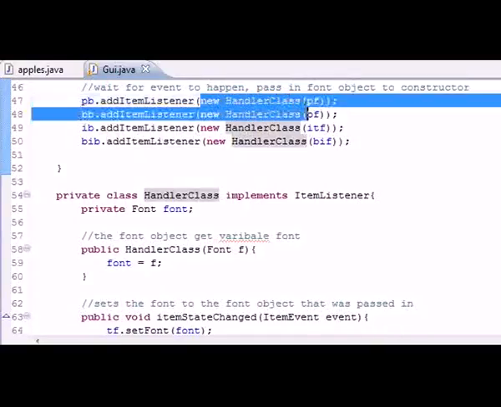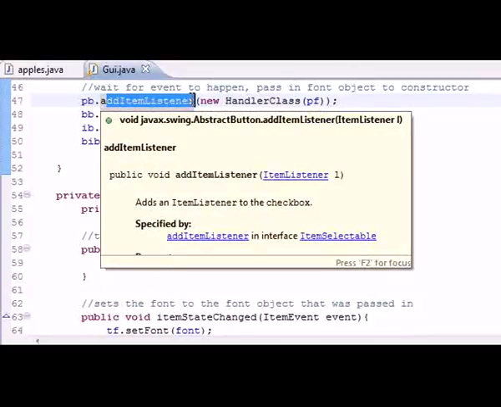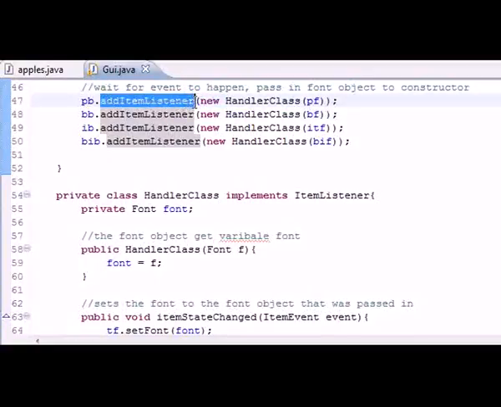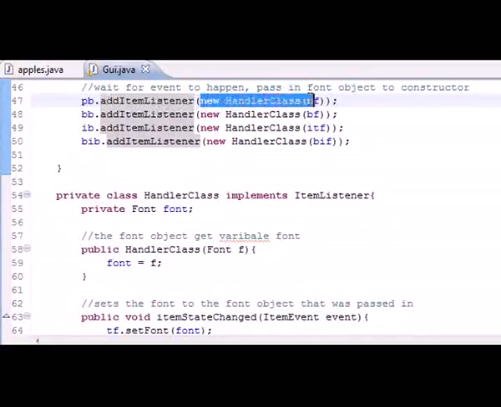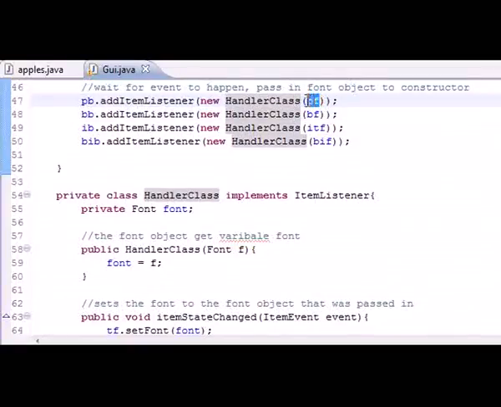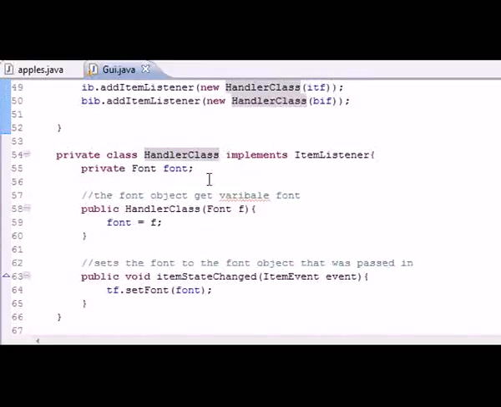So what this is pretty much saying is, all right, we're going to be waiting for something to happen, and as soon as it clicks, then I'm going to call this class right here, and that's the code that's going to happen when this event happens. So now that we told it we want you to wait for something to happen, and when it happens, do this, we said, all right, what do we want to do? Well, we created a new handler class, and the constructor for that class is called HandlerClass, of course, and it takes a font object. So let's go ahead and look at that constructor right now.